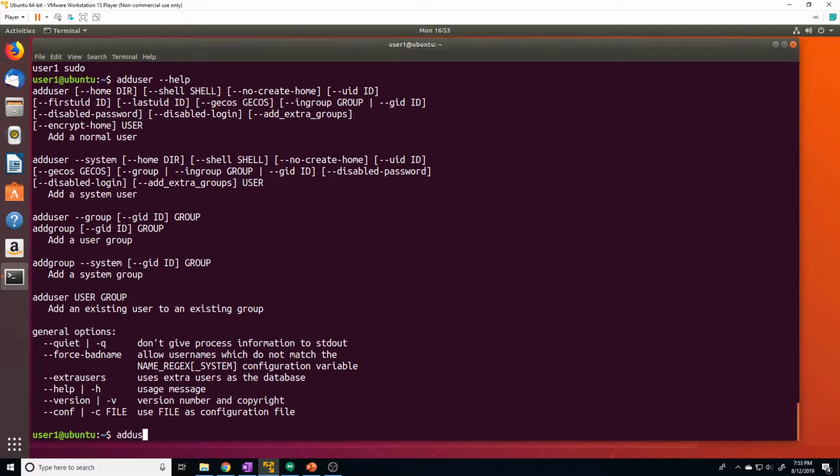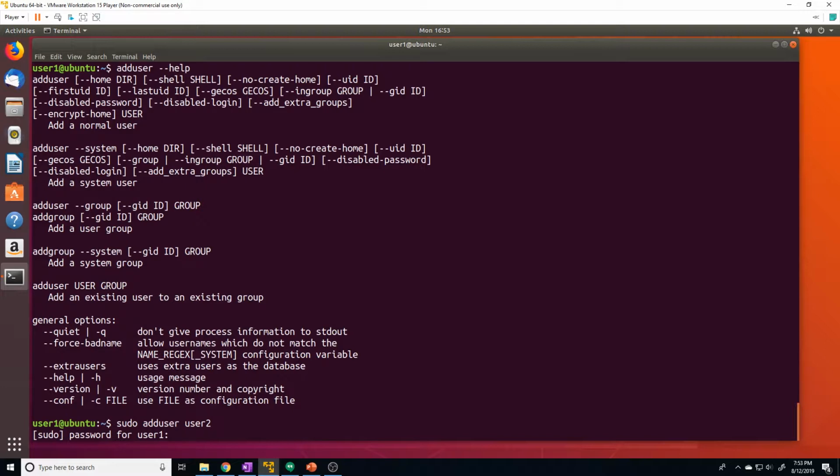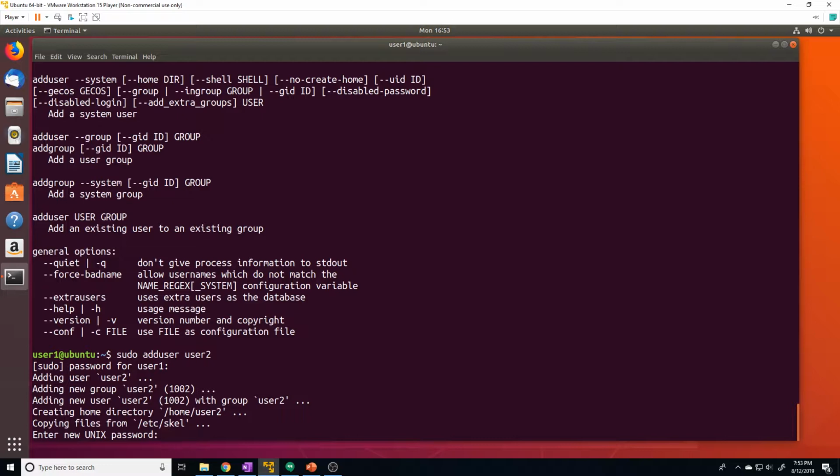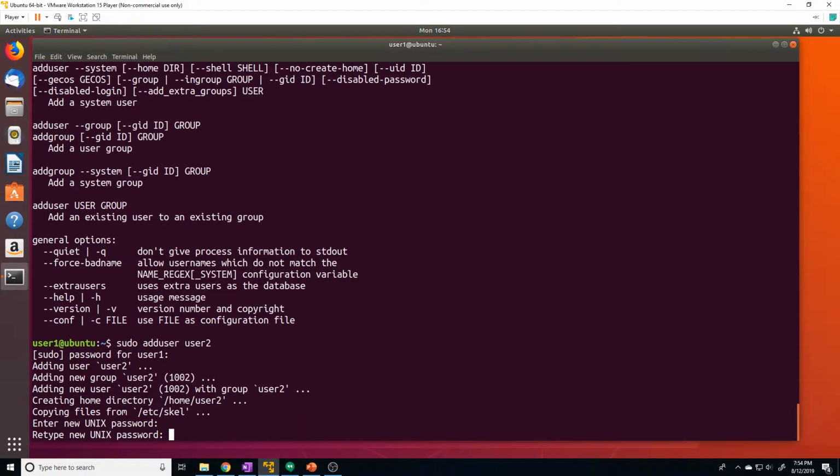All we have to do is adduser and then the name of the user that we want to add. So let's say we want to create a user called user2. We'll need sudo, of course, and it's going to ask for my password, and that's the password for user1. Now, after you enter the password for sudo, it's prompting you to enter the password for user2. So this is where we're actually creating the password for this newly created user. Just go ahead and enter in whatever password you like. You're going to have to retype it as well.